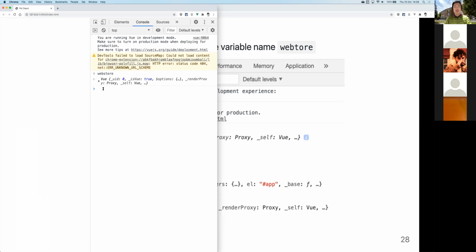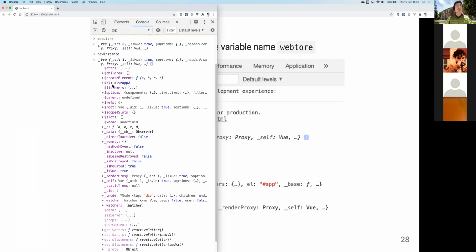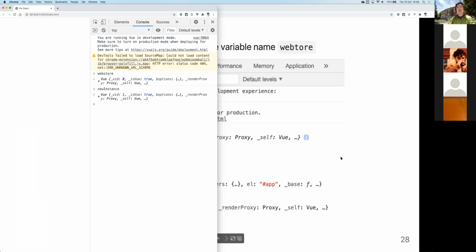Similarly, if we type new instance, it will recognize that as well. For example, you can see this one is linked to the div which is called app2. So that works as expected.